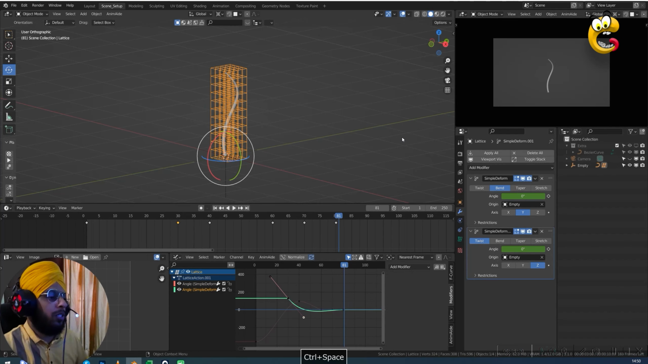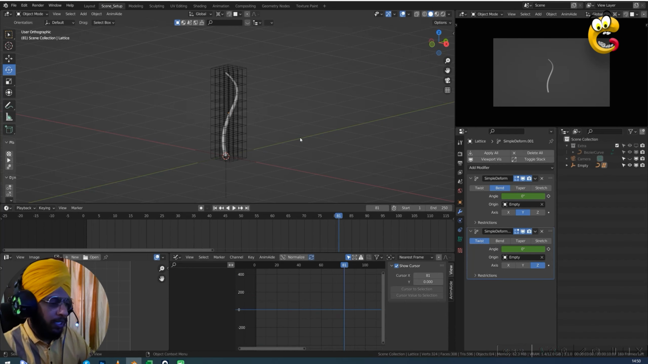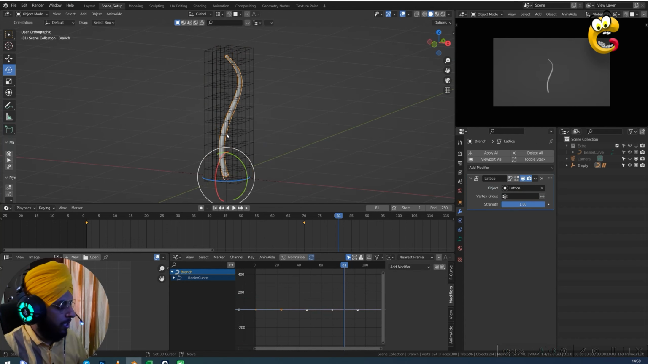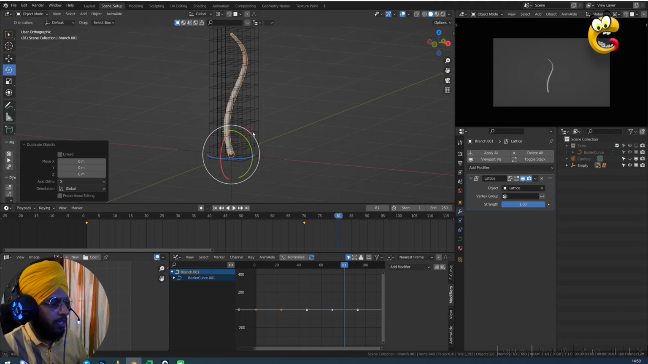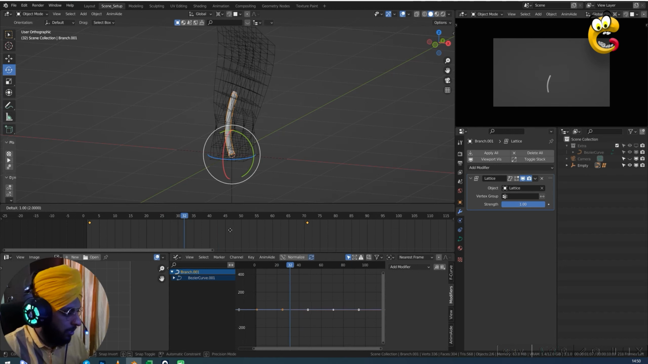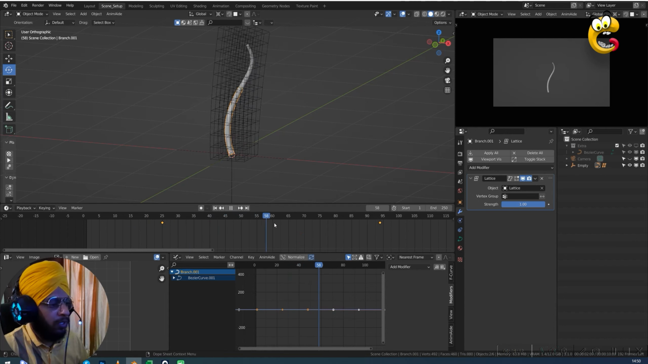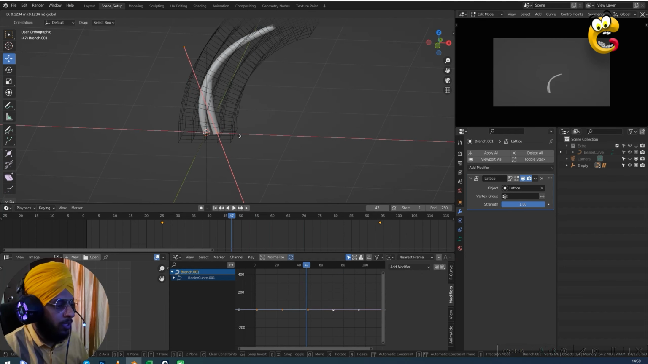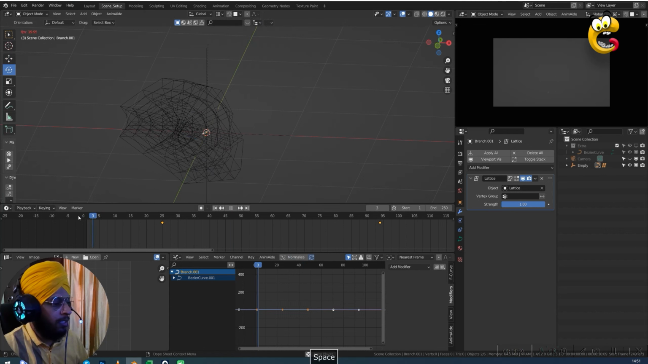Now we are ready to create some more branches around this main branch. So I am going to duplicate this, and the growing animation we did on this, I'm going to move a little bit further, like 25, so it will grow after the main branch. And now go to edit mode, move this a little bit to the side so we can see this clearly.